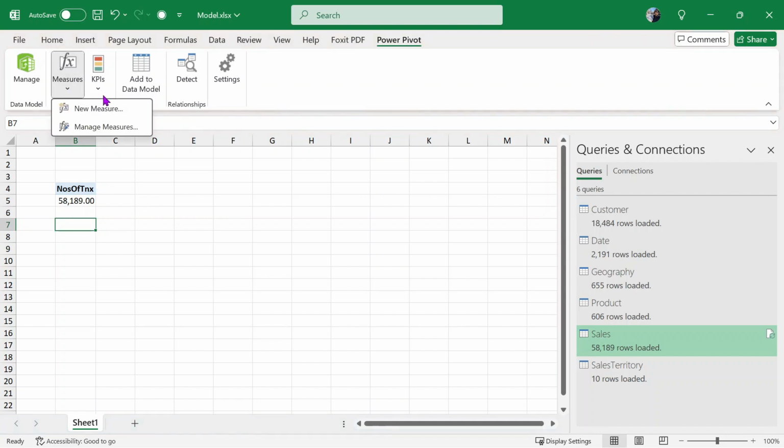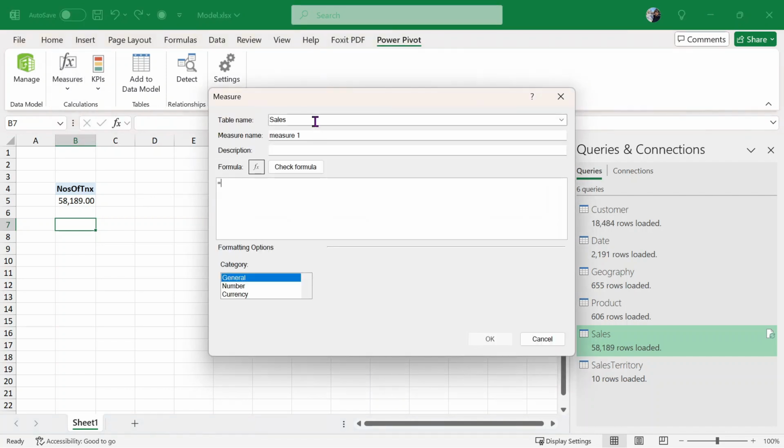So let's create a new measure on the sales table. Let's call it total products ordered. I think this will be perfect. Total number of products ordered. Okay, now what we have to do is sum. What do we have to sum? We have to sum the order quantity column.